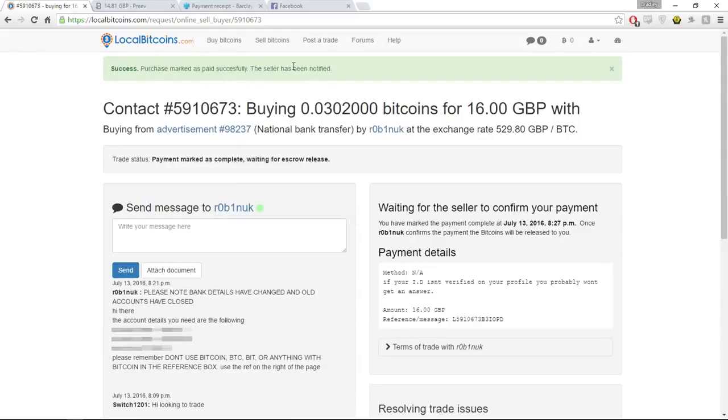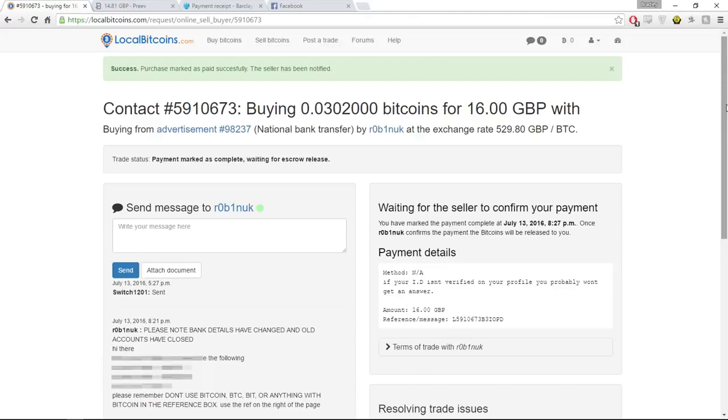I'm now just going to go down to here and mark the payment as complete. And it says here the seller has been notified. I'm just going to write a message saying sent and then click send. Now I've just got to wait for this guy to see the transaction's been made and release the Bitcoins.